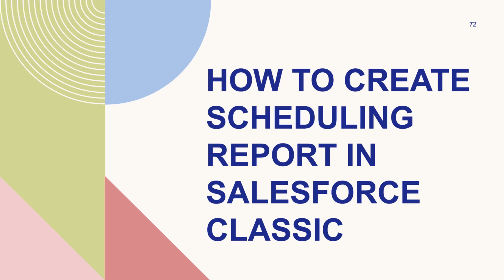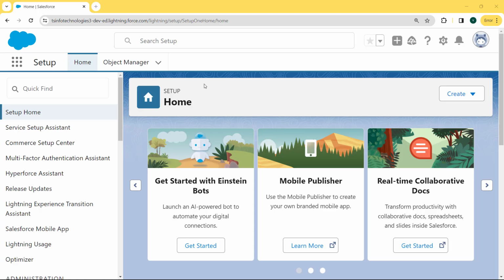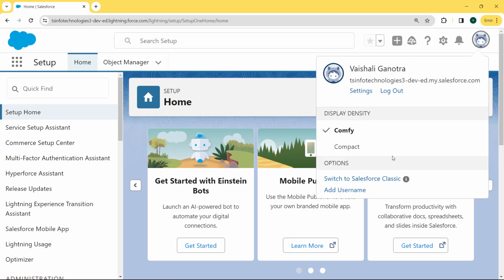So let's jump to our org. This is my Salesforce Lightning org, and when we log into our Salesforce account, our Lightning version opens, and here we move to our Salesforce Classic version. So for this, we click on our profile picture. This is my profile picture. Click on that, and under this profile picture, we can see there is an option present, Switch to Salesforce Classic. So click on this option.